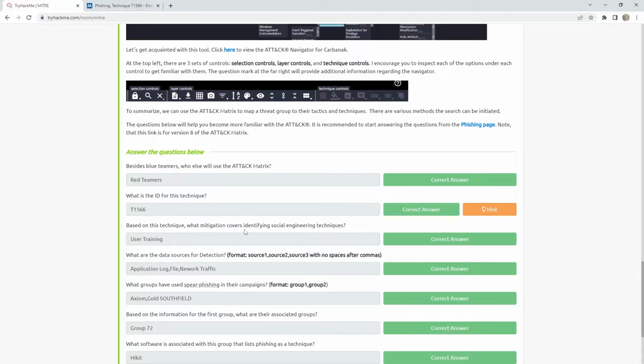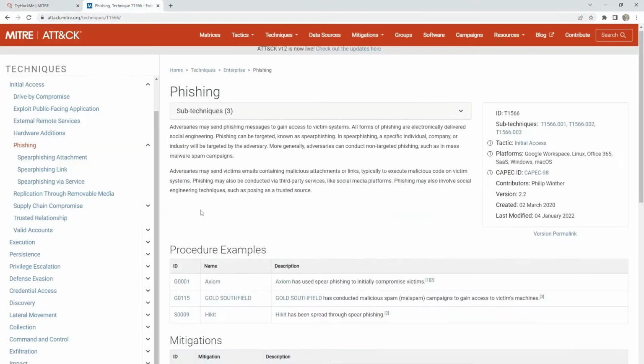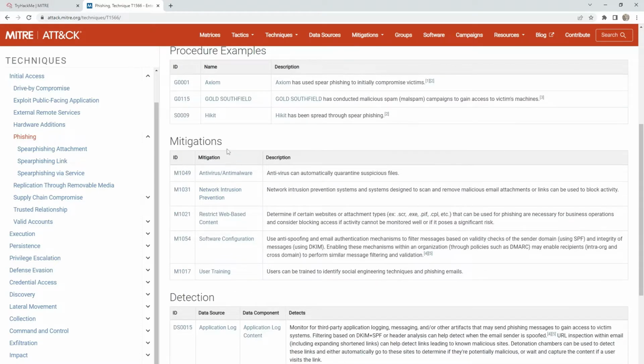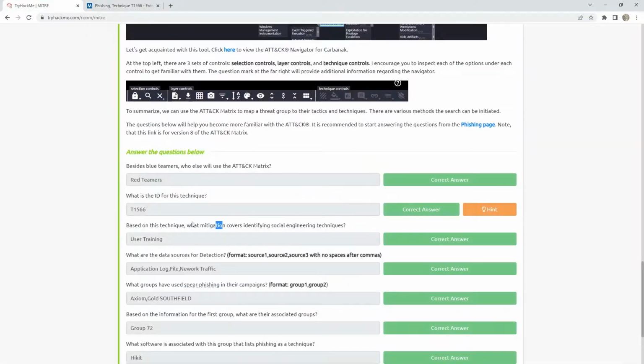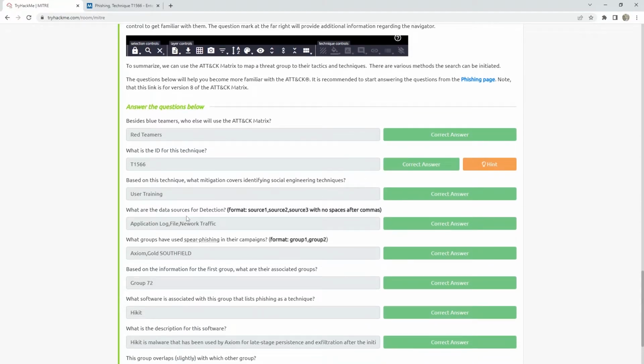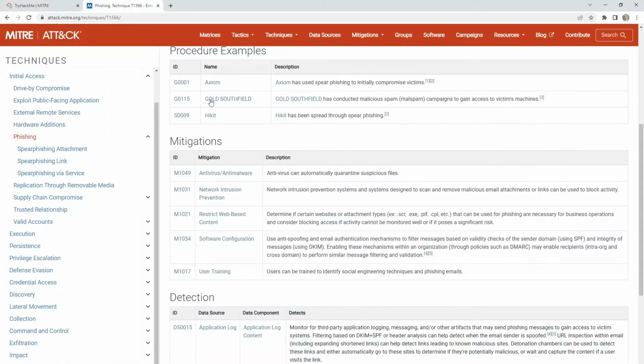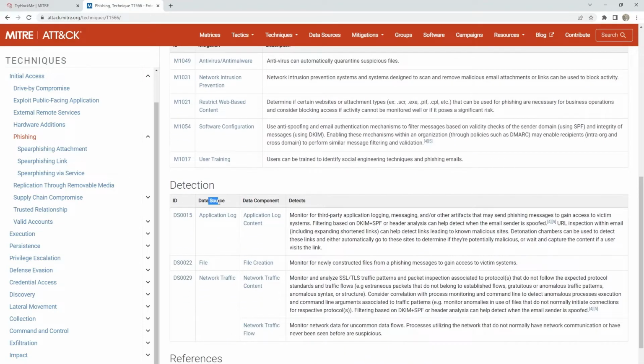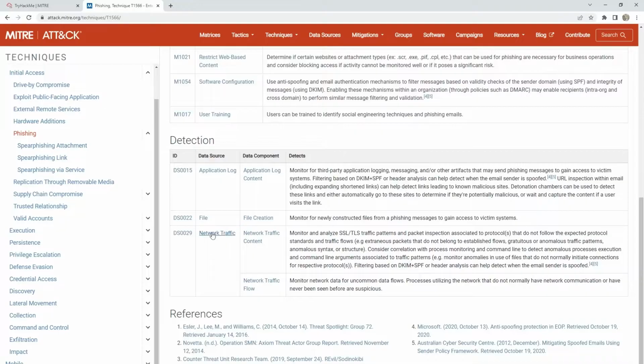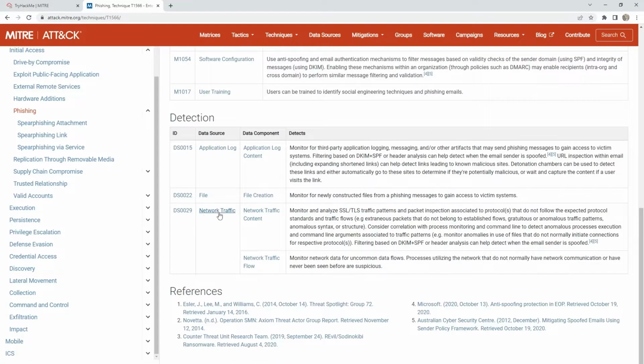Based on this technique, what mitigation covers identifying social engineering techniques? Mitigation. We need to find mitigations, right? Here are mitigations, and the answer is user training. Users can be trained to identify social engineering techniques and phishing emails. Right, okay. Here is the answer. What are the data sources for detection? Scroll down. Data source. First is application log, second is file, and after that is network traffic.